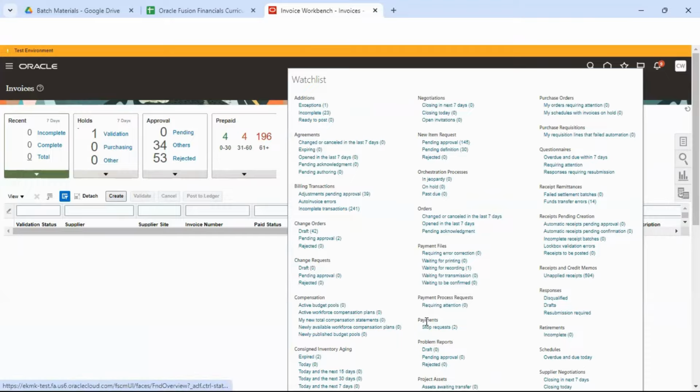Okay, so I want to track the stop request that has been put for payments. Okay, all the payments which are in stop payment mode. Okay, so I want to review it quickly. So this is where I have a watch list for payments stop request. Okay, and I can click on it and it will give me all those payments which are put on stop.